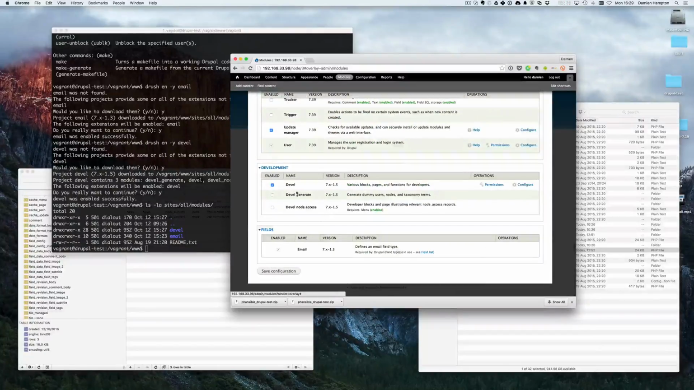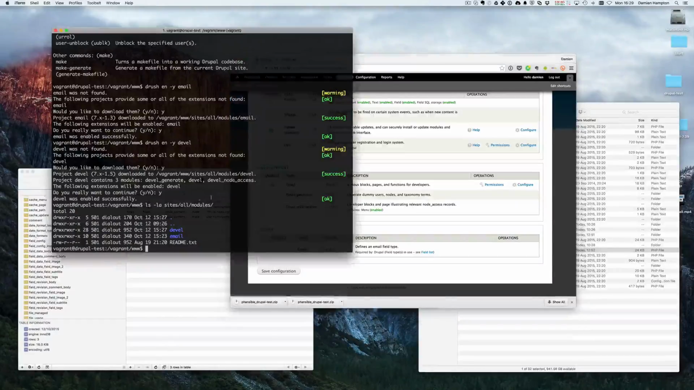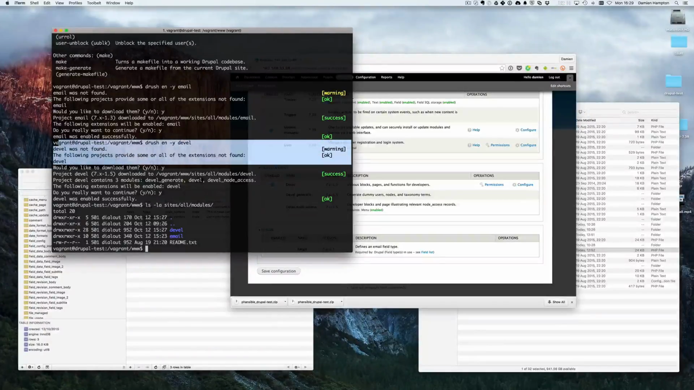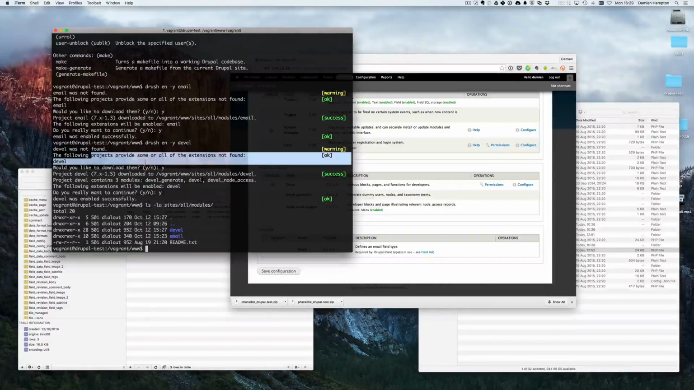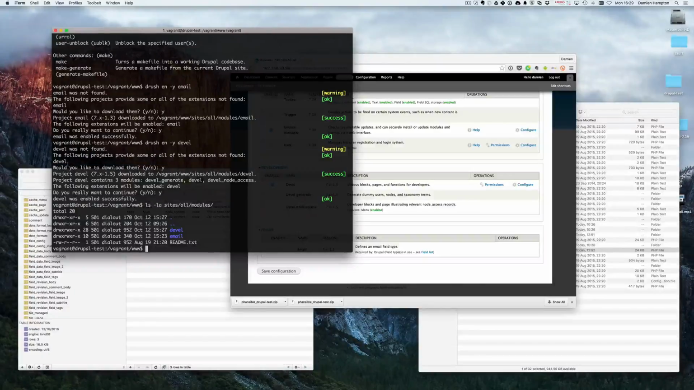Oh, Devel generate is probably down here. So Devel generate is not actually enabled by default. Because it's downloaded, we can see here it actually told us drush en -y Devel. Following projects provide some extension, not found, Devel. Devel was not found. How bizarre. Anyway, let's download them.